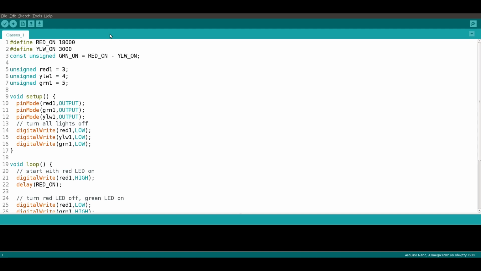Here is a program, or sketch, that one might use to control this device. Lines 1 through 3 define constants that set the timing of our traffic light. Lines 5 through 7 define the variables we will use to control our lights. Lines 9 through 17 define the setup function. This function is executed exactly once, immediately upon power-up of the Nano, or immediately upon uploading to the Nano.